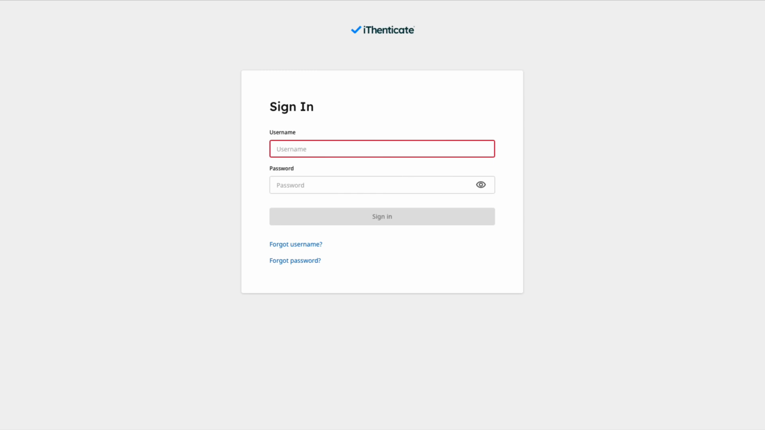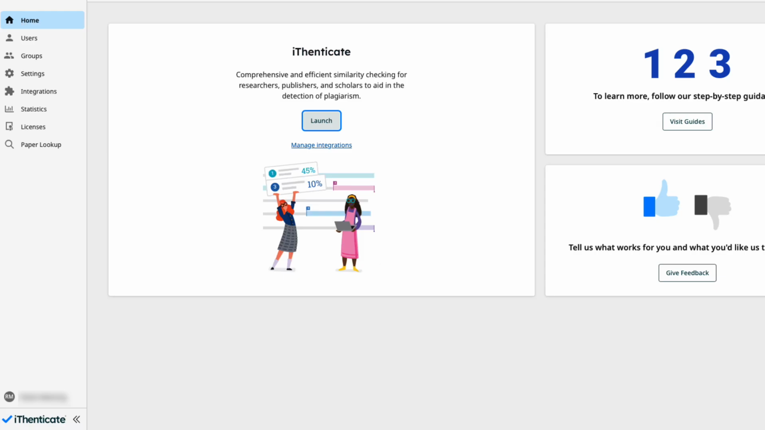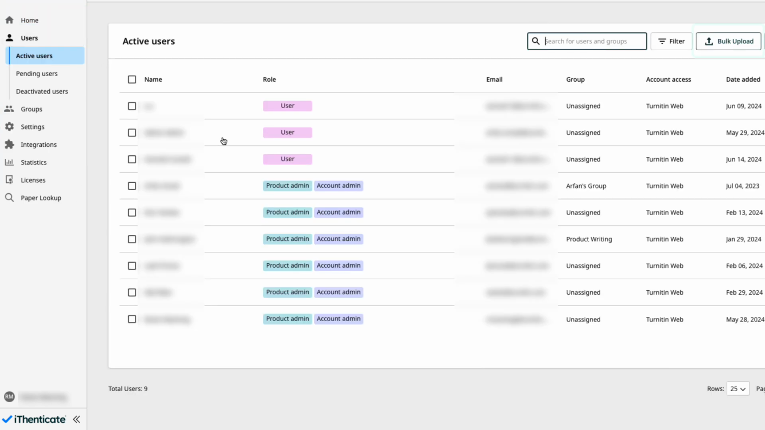Let's begin by logging into our new account. Here we can see the administrator console, with a home page and various tabs along the left. The Users tab allows us to add users to our account, filter and search for users, and we can see at a glance which users are active. In Groups, we can create user groups to manage our users. For example, we could create a group for each department.